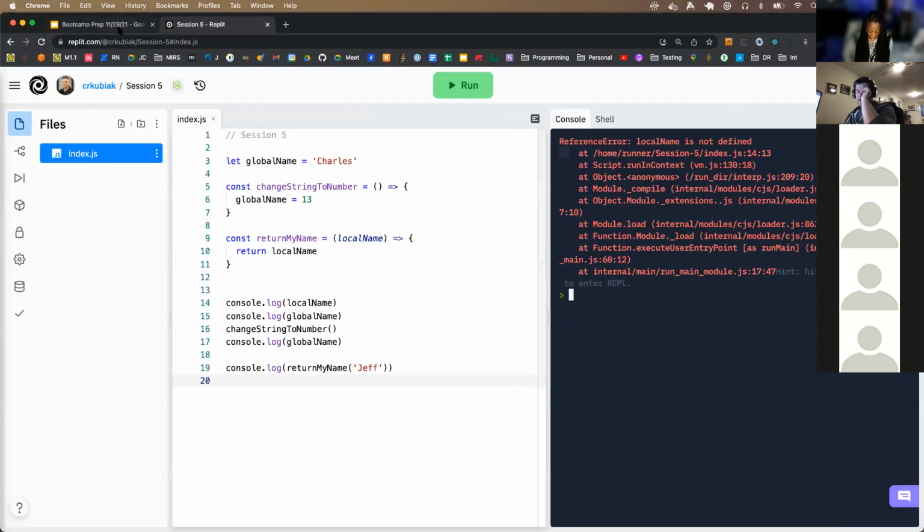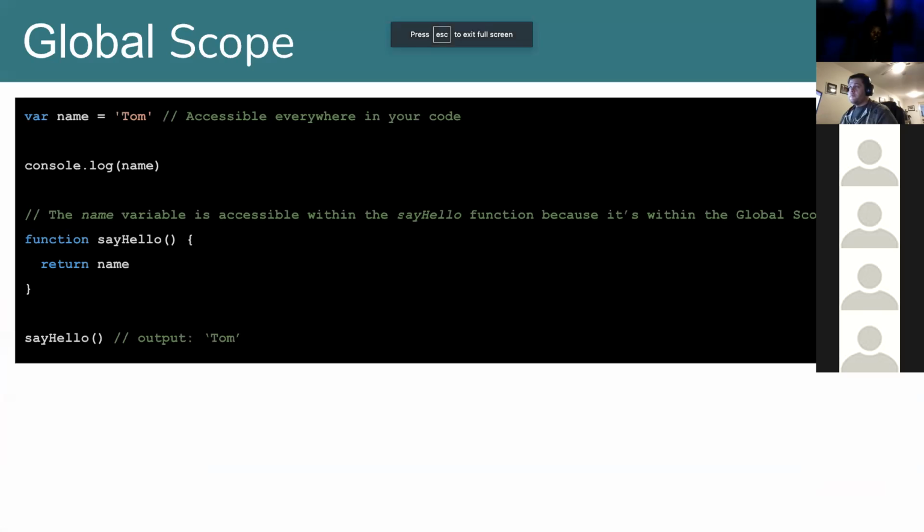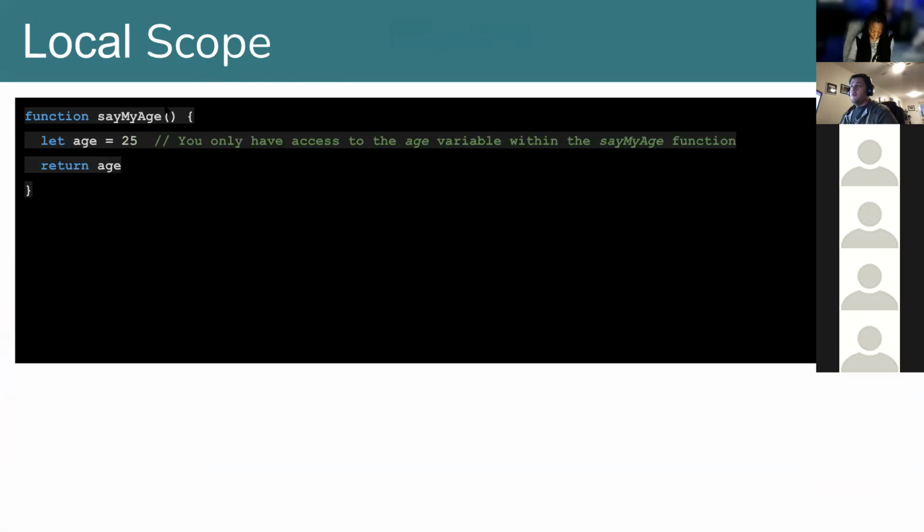And that was kind of a couple of different ways to say the same thing, but scope is something that you will run across, and it can be tricky while you're getting the hang of it. All right, so again, kind of the same thing. Inside function say my age, let age equal 25. You only have access to the age variable within the say my age function. So if you try to do a console log age down here, you'll get that undefined error message.